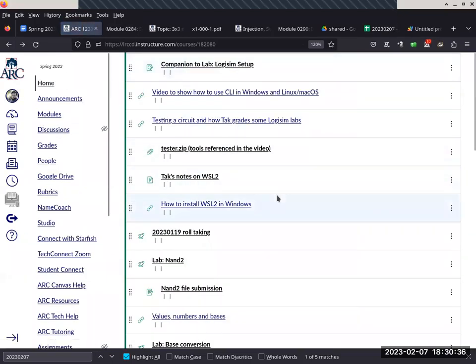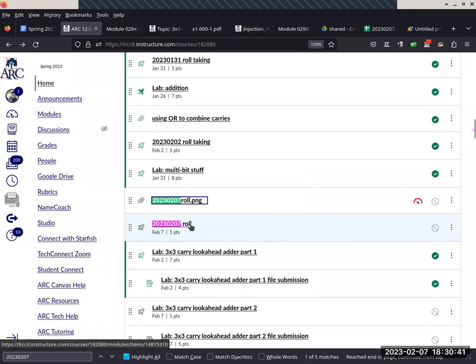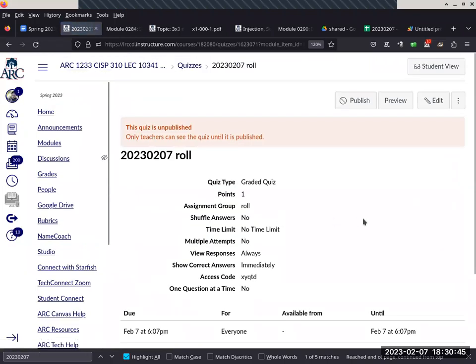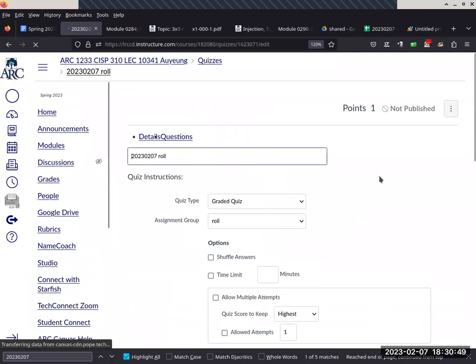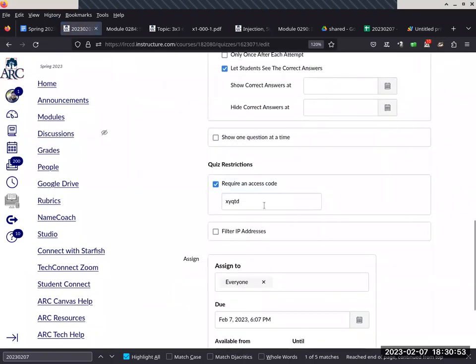See, this is what I talk to you about in terms of dependency: you have to figure out what to do first, and I forgot that I need to release this first. Okay, so let me do this first. Give me a second, I've got everything else set up already. The access code is XYQTD.